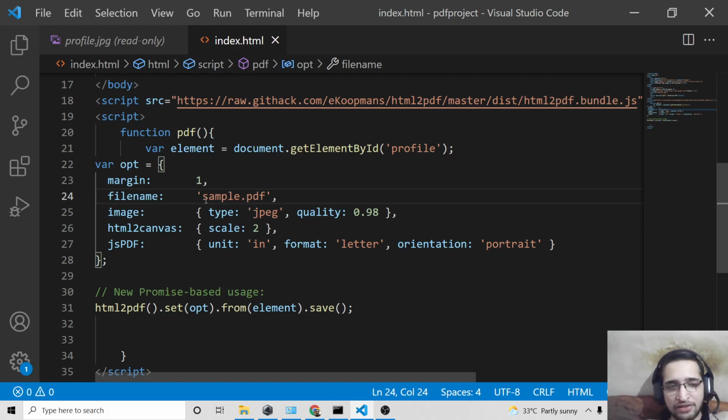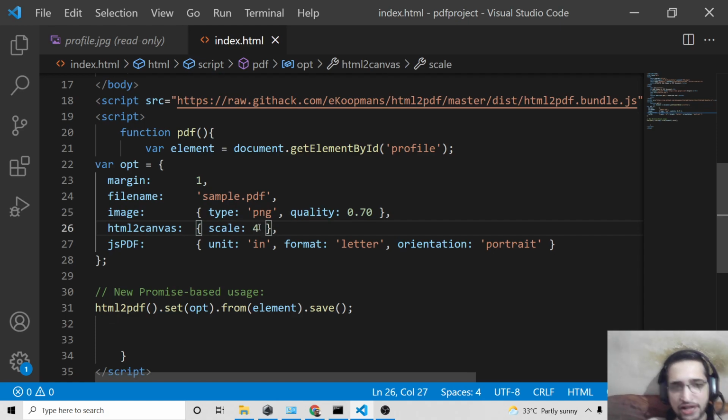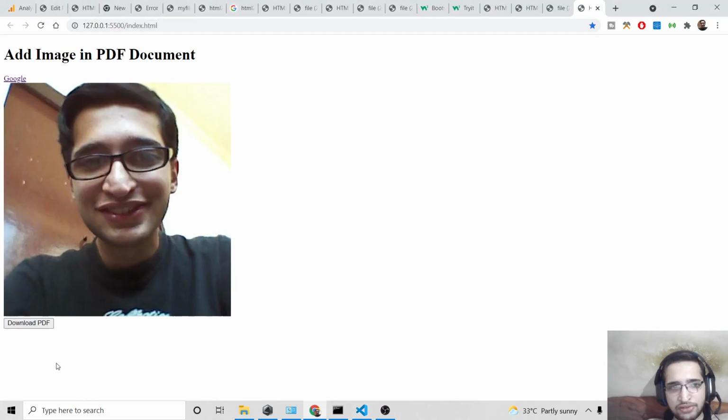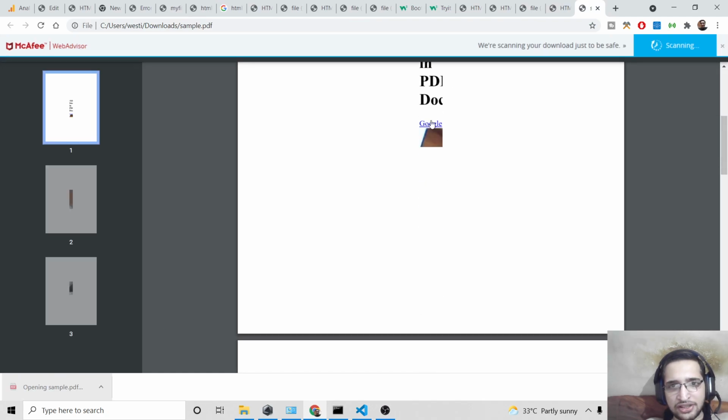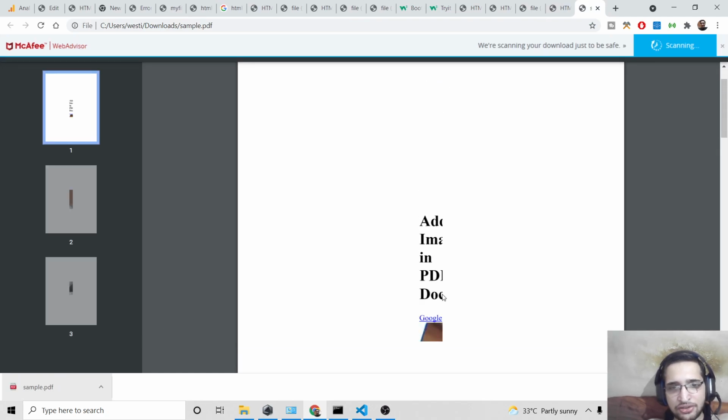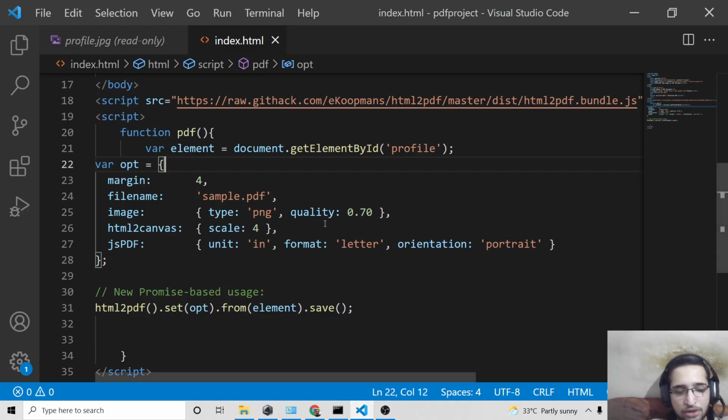You can play with the image properties with the help of the image option. You can change the type of image to PNG from JPEG. You can change the quality of the image to whatever quality you set, and you can scale it as well. You can change the scale option. You can change the margin as well. So you can play with these properties. Once again, if you click download PDF, it will change. You can see now it is not looking great because we have messed with the options.